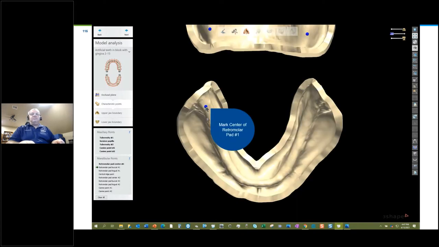Then it's going to move us to the lower, and we're going to mark the center of the retromolar pad number one. Don't worry about the anterior, posterior, or buccal lingual point being centered perfectly. What we really want to make sure is that it's following this long part of this ridge and that we have it marked there.